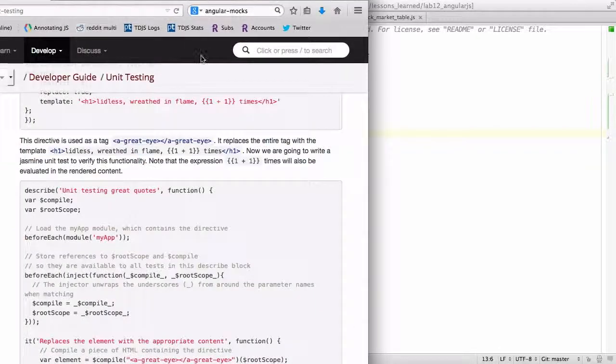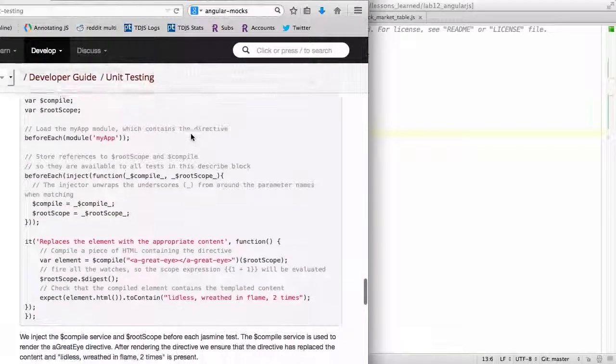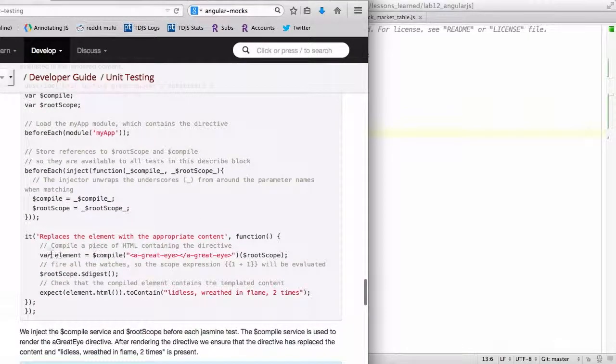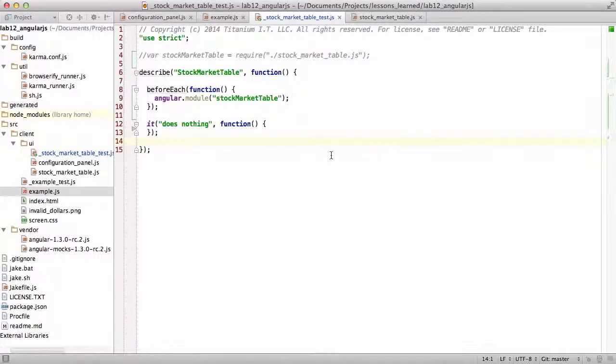If we look at our example, we should be able to call compile on our directive, tell it to digest, that way it actually compiles it, and then confirm that the element has what we want. Now, in order to do that, we will need our compile service and our root scope service, which we can get Angular to inject to us by using inject. So let's go ahead and try that.